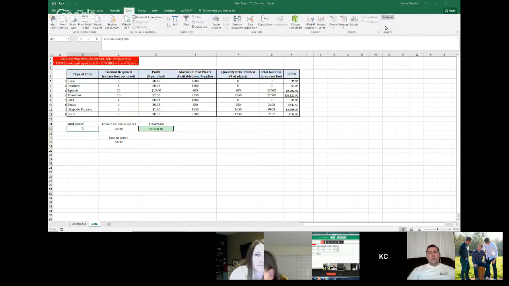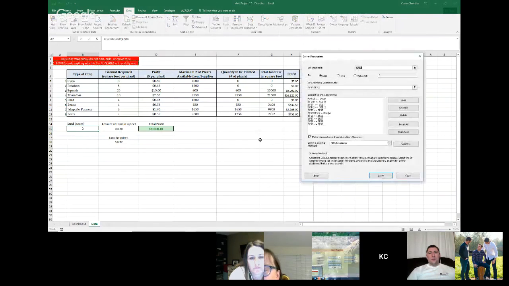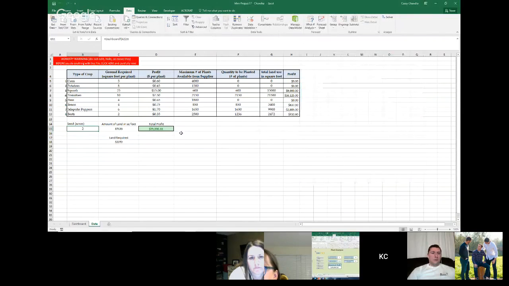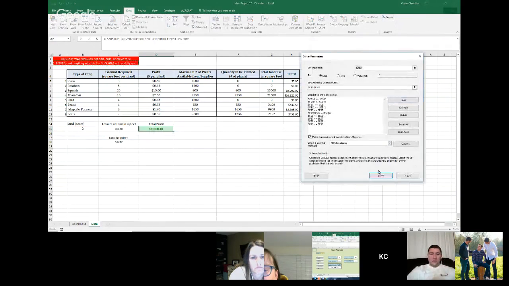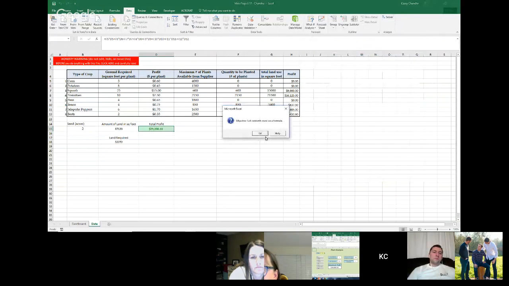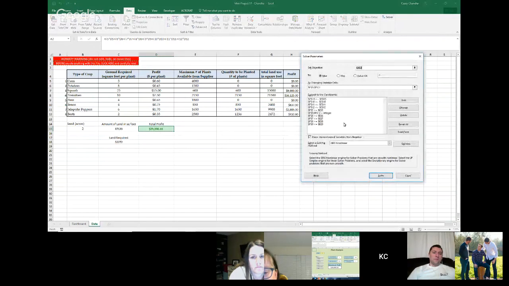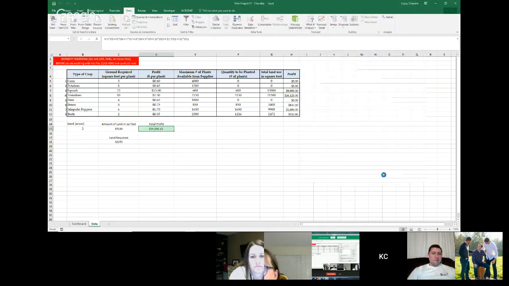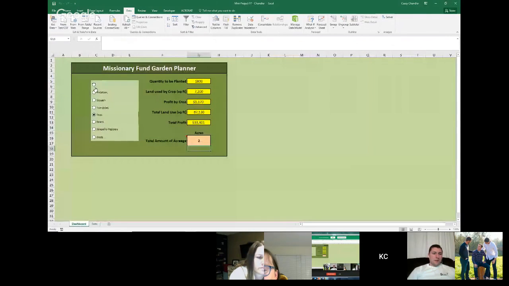Oh, I'm in the wrong cell. Hang on. Oh, why is that not changing? There. Sorry. And then it updates everything. So when they come back up over here, everything updates according to the solver.